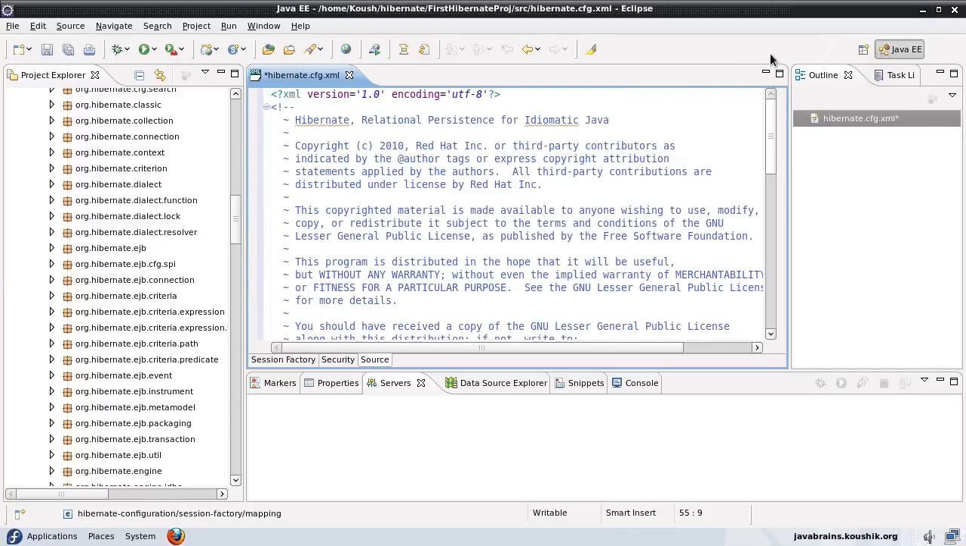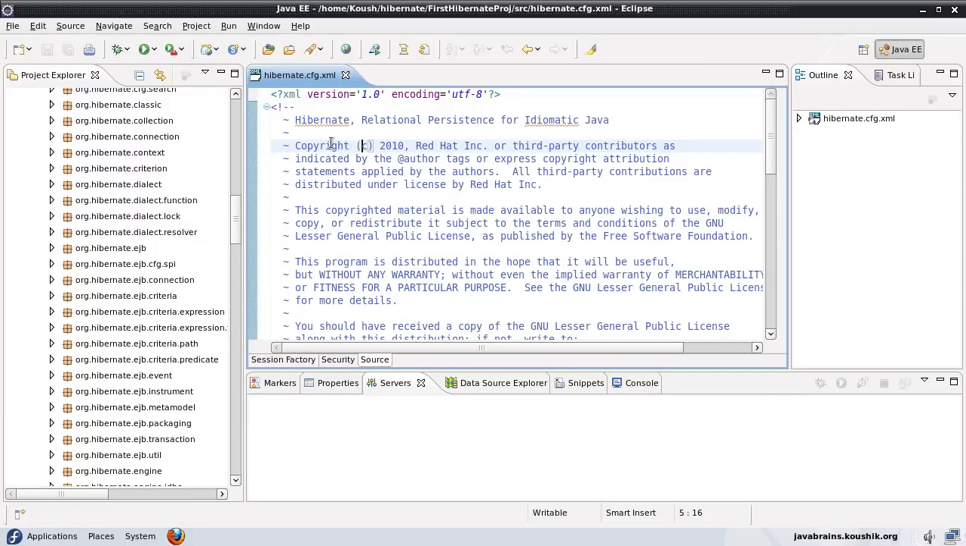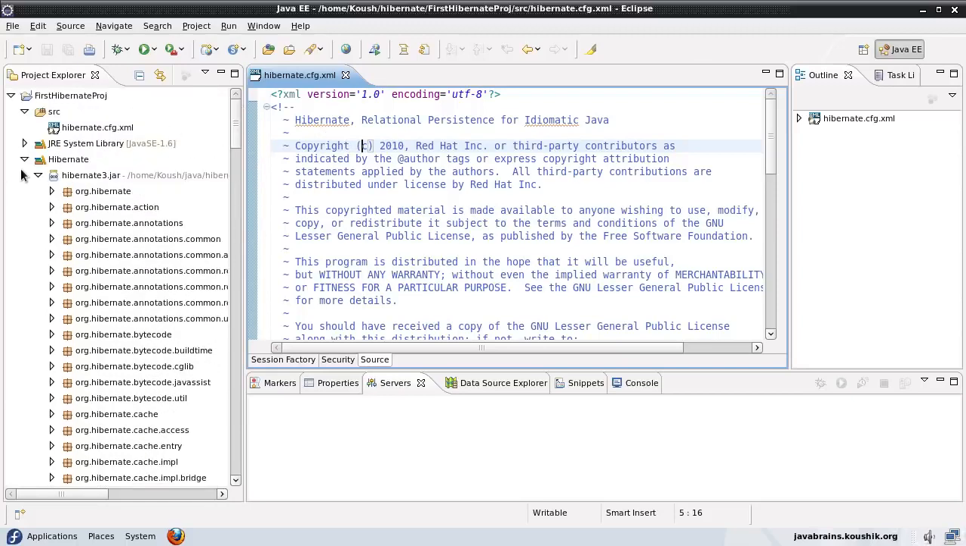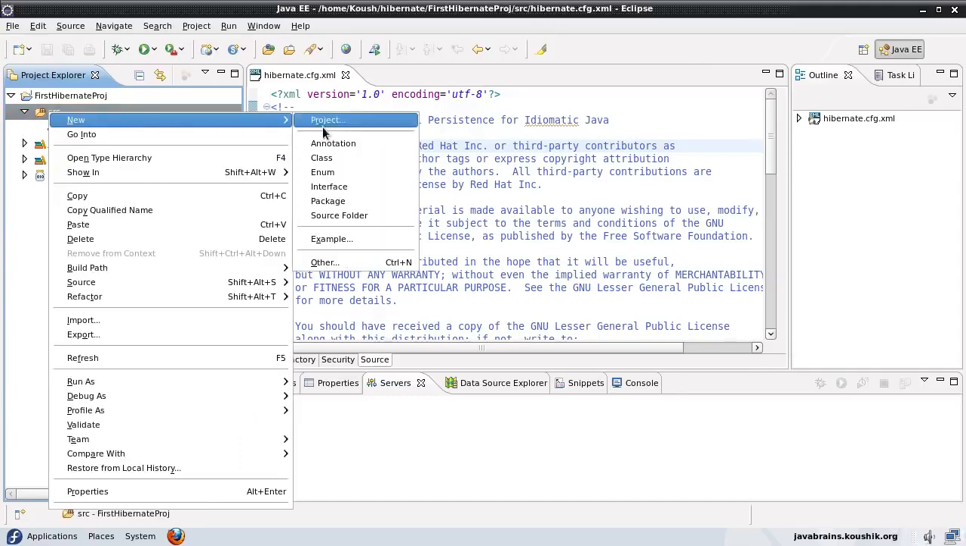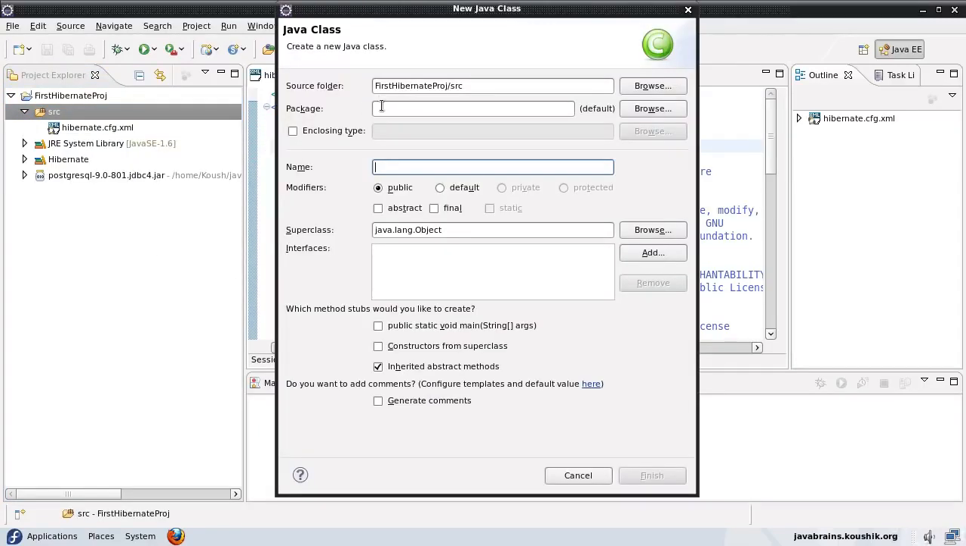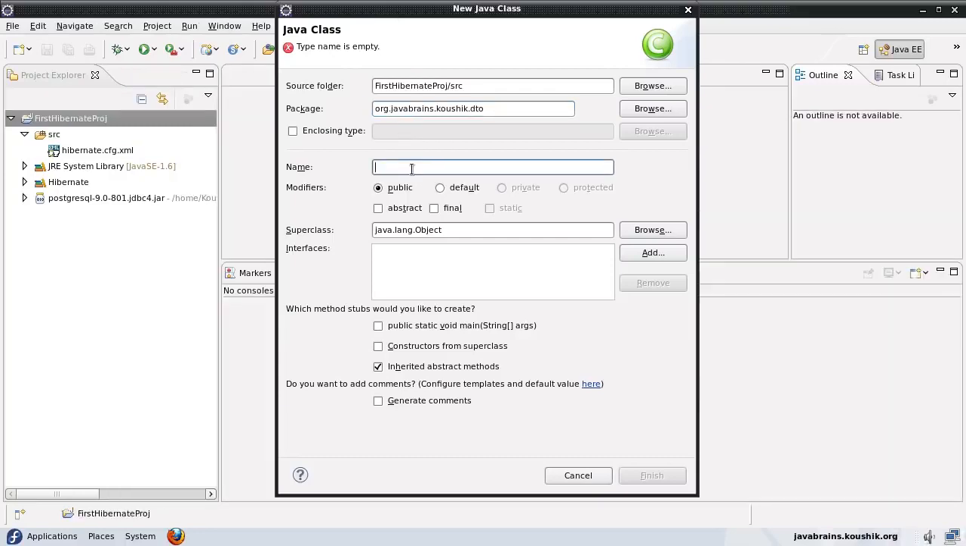Now what is step 2? After the first step, which is configuring the Hibernate XML, the second step was to actually write the model class. So let's do that now. I will say new class. The package will be the usual Java Brains package with a DTO next to it because we are writing a model class. I'll call this class UserDetails.